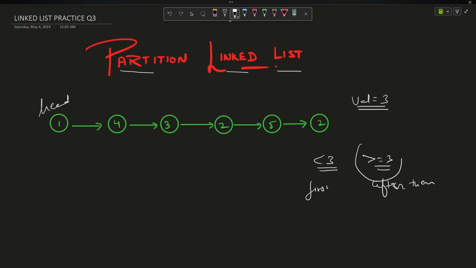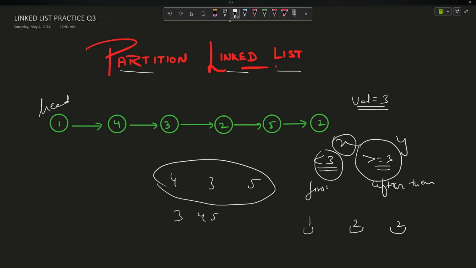Suppose there are y elements here and x elements there, then these elements should preserve their order. Suppose the value is 3, what are the values that will come in the first half? It is 1, 2, 2, and they should occur in the fashion 1, then 2, then 2 in the first part of the linked list. The other three are 4, 3, 5. They should also appear in the same order. They cannot appear in the order 3, 4, 5. They will have to appear in the order 4, 3, 5 only. How will you solve it?